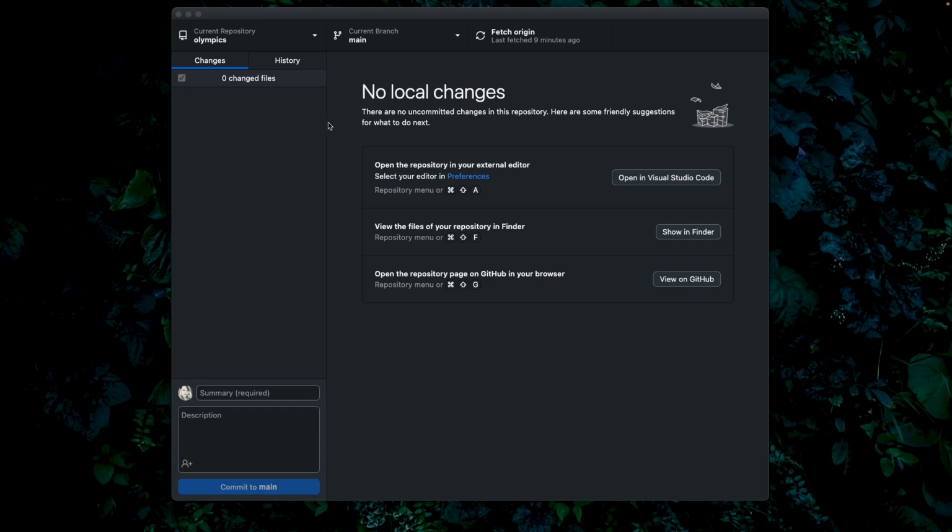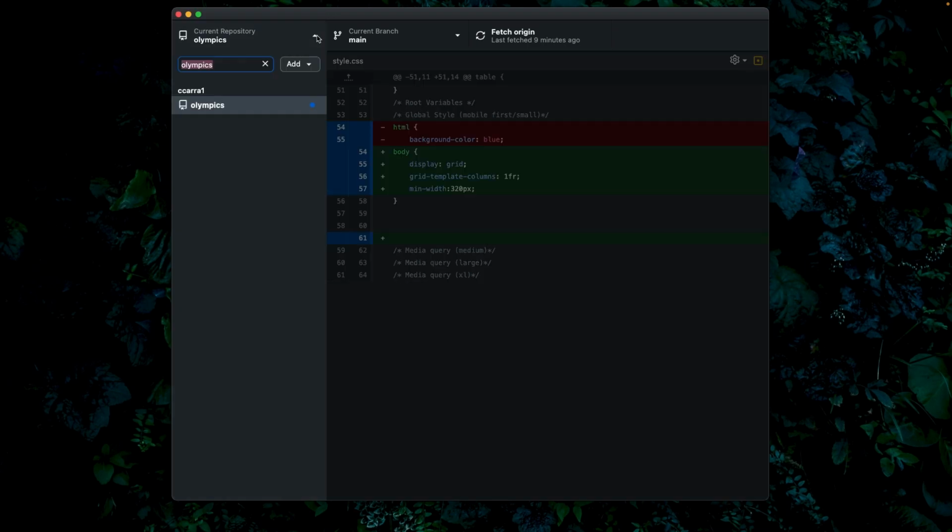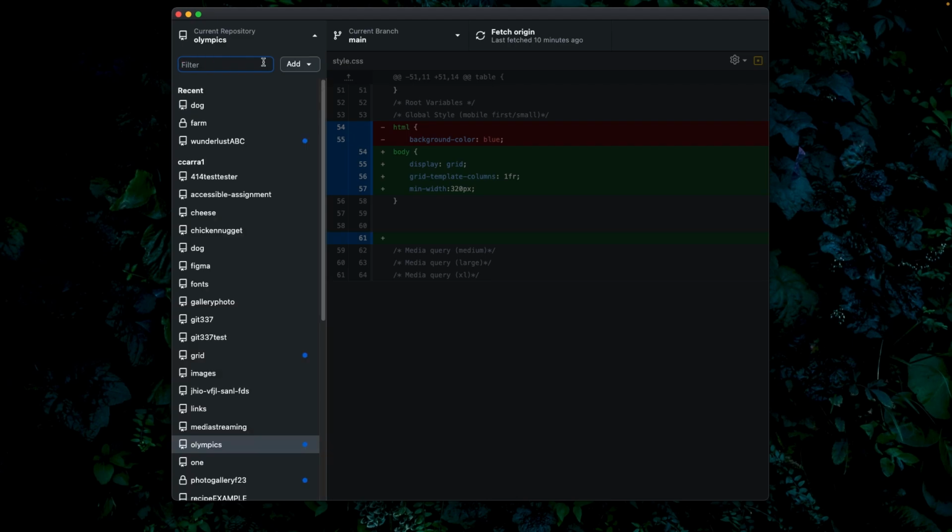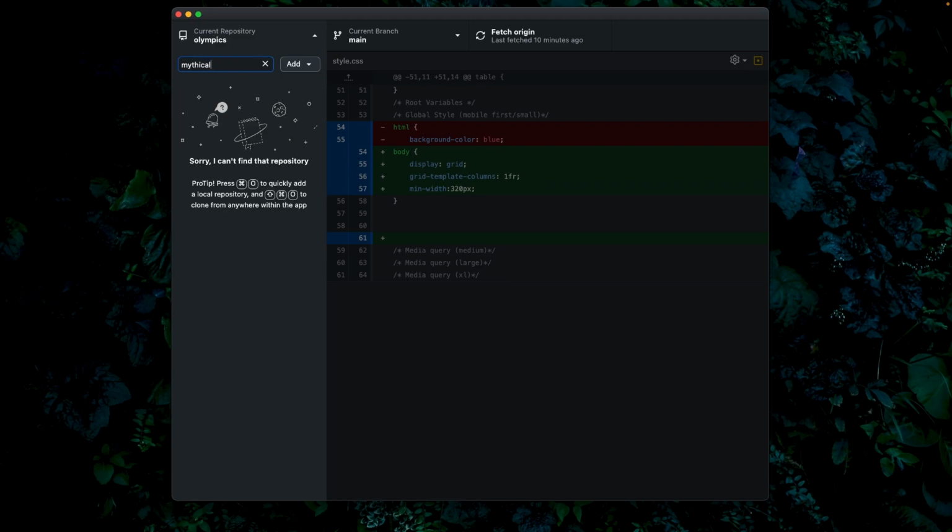All right, here I am in GitHub Desktop, and I want to start a new repository synonymous with domain. I'm going to go ahead and start a site about mythical creatures. Mythical-creatures. And I'm going to add it and then hit create.